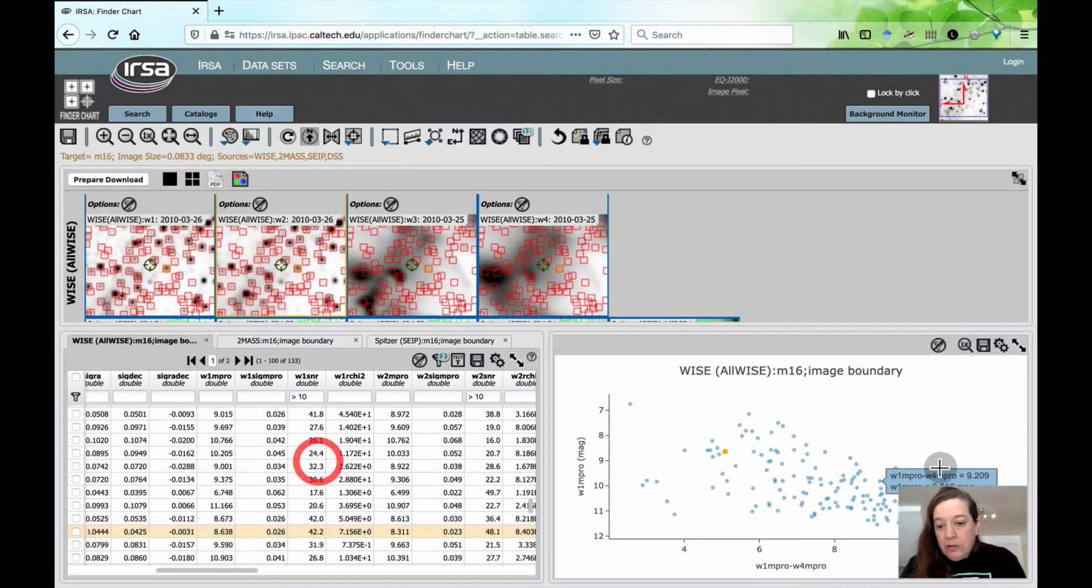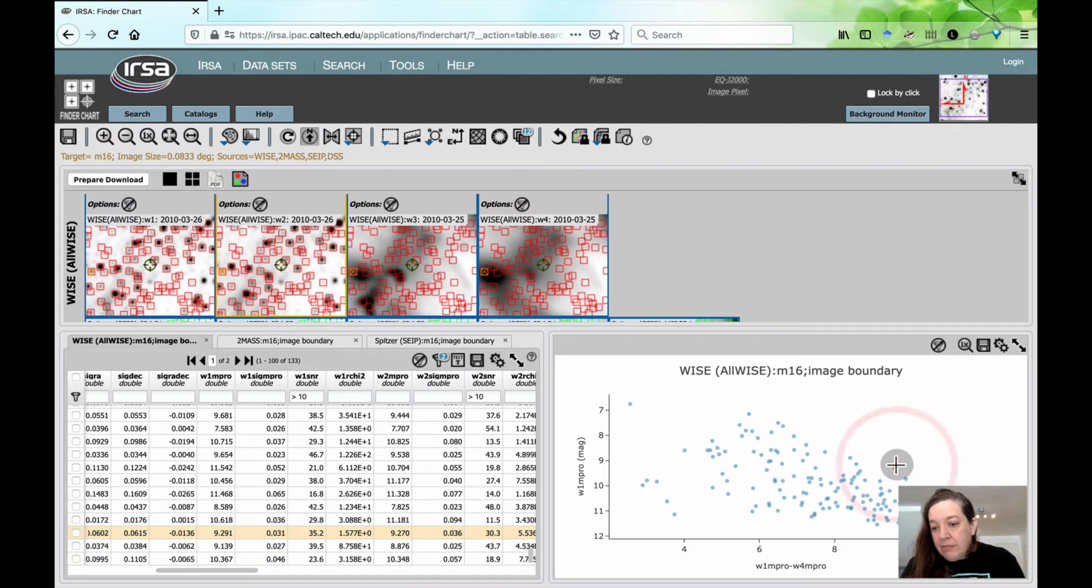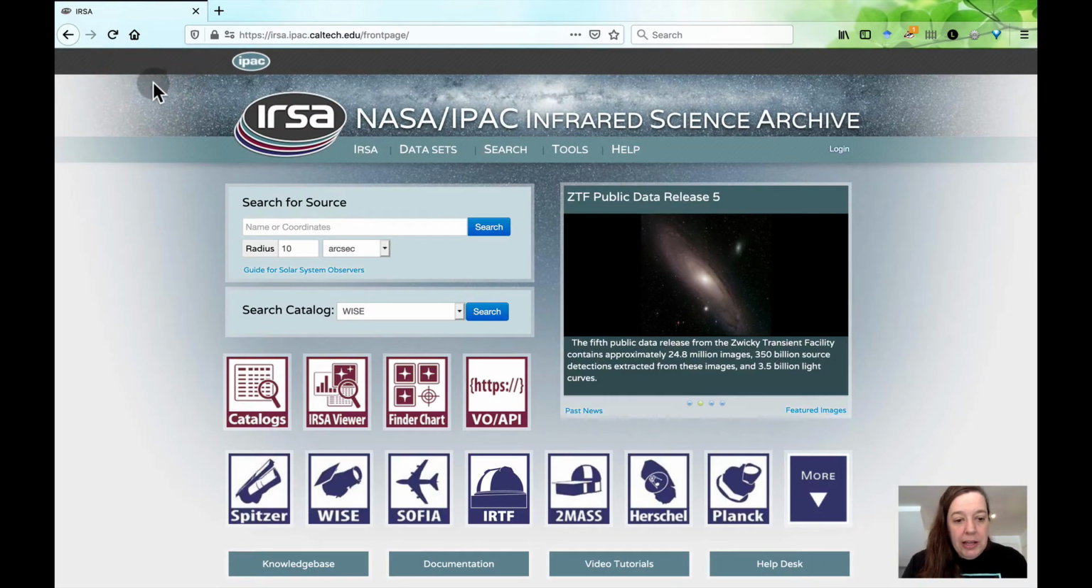Okay, so close. Here we've got brightness and color. If I pick that, it's something that's really red, and it's this source that's highlighted in the image and that source that's highlighted in the table. So let's go back and look at IRSA Viewer.